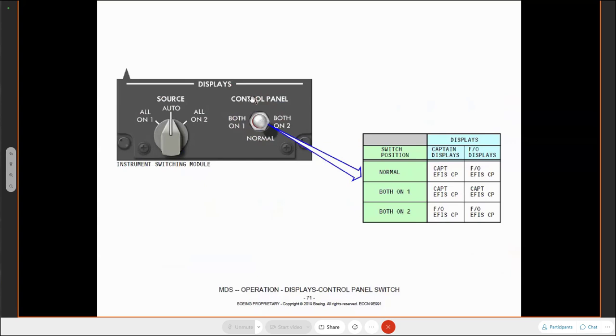Display control panel, mention this one as well. Again, it's left in the normal position. This is controlling the EFIS control panels. Normally, again, they're sided, captain and first officer. If the captain loses their EFIS control panel, we move the switch to both on 2. Now when the first officer makes changes to his displays using their EFIS control panel, it will change the first officer's display and the captain's display.